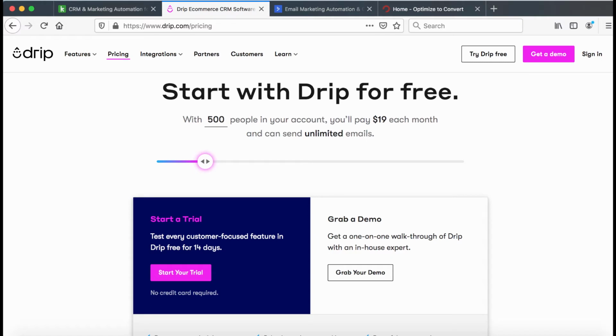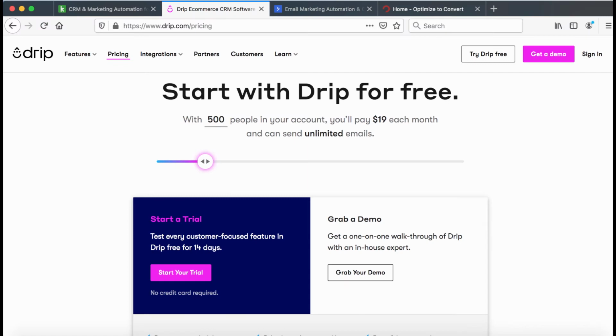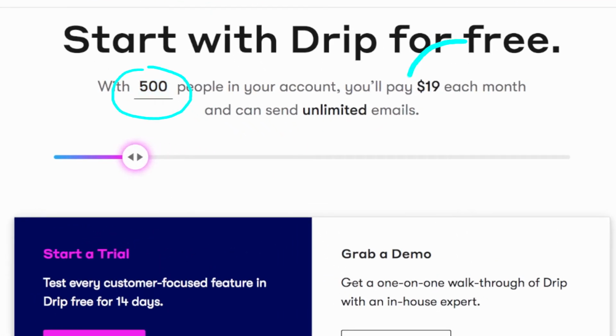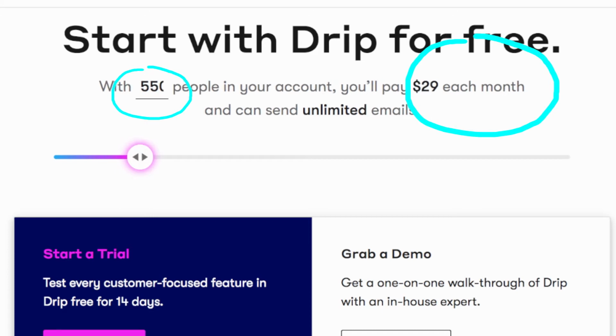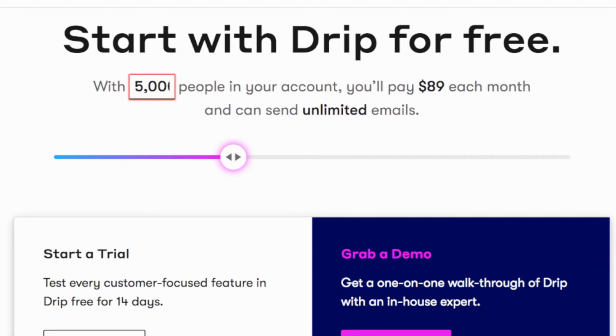I'm going to say my favorite has been Drip. And the reason why my favorite has been Drip is because it's been very cheap. I mean, look at this. You can have 500 people in your account for only $19 a month, and you can send unlimited. And then look at this. Let's just say you have a larger list. Let's just say you have 5,000 people on your list. You'll pay only $89 for unlimited emails.